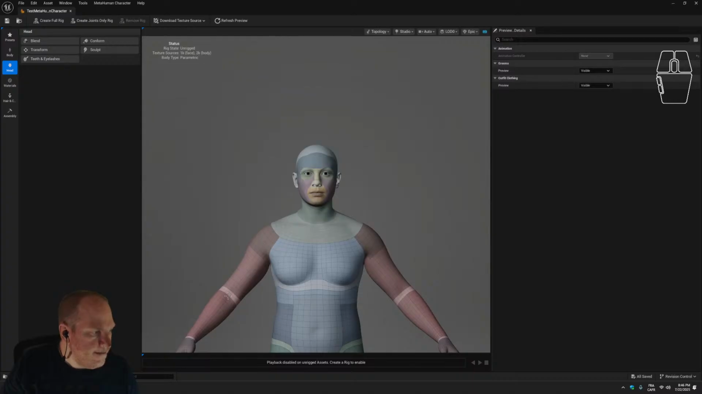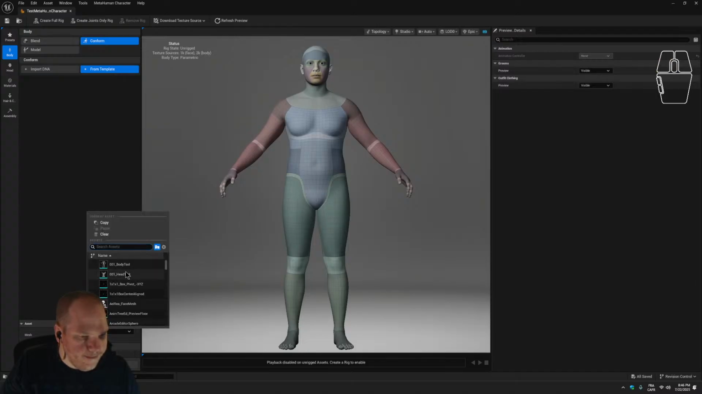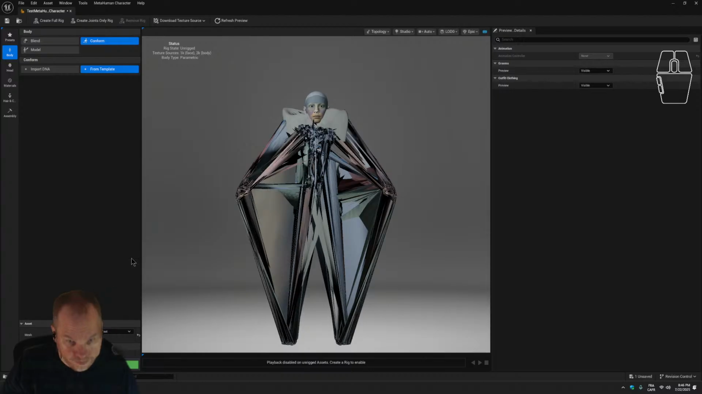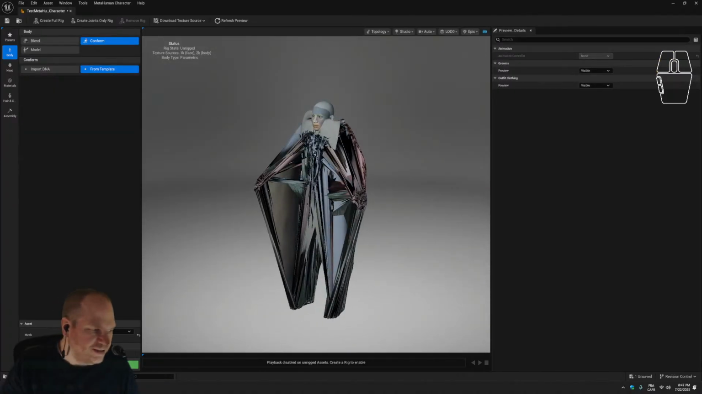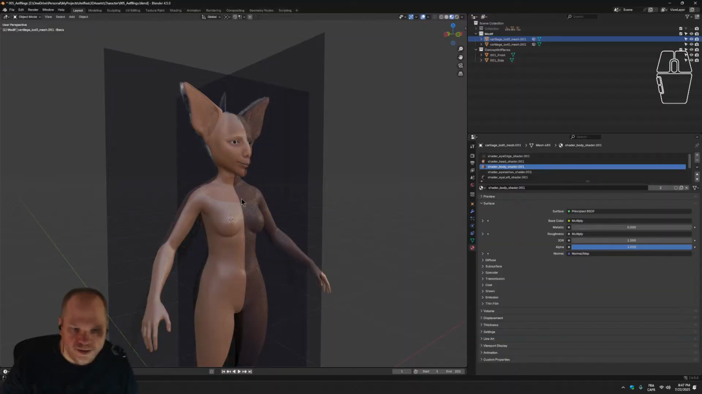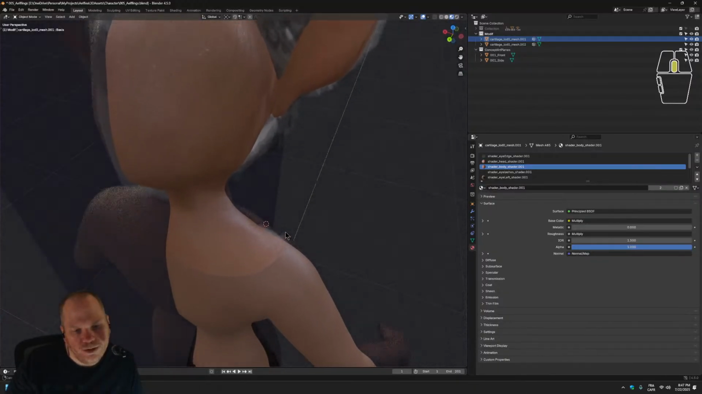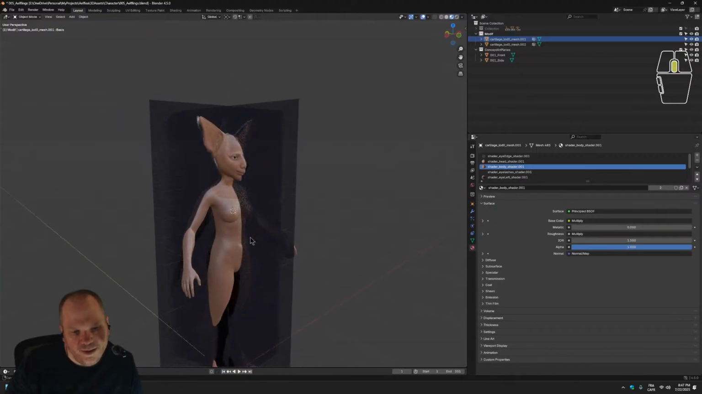Oh. Yes. Body. Conform from template. Body. Come on. Click it. Yeah, I guess that's because what I did is I got this. It lost all the information, so I should have kept the initial. So it's based on the vertexes.